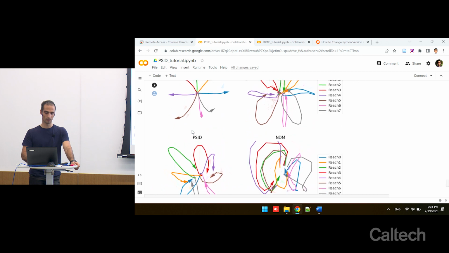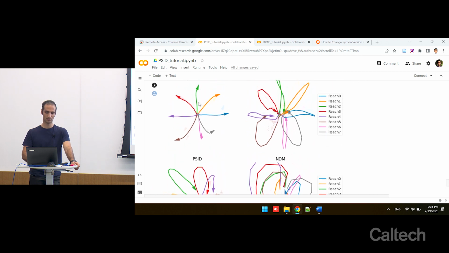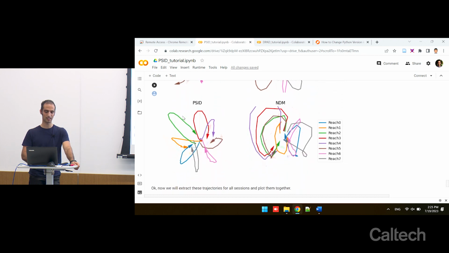So movements that were in this direction, the green direction, are next to movements that are in the red direction, and indeed in the latent state space, also movements in the green direction are next to the red direction, and so on. Whereas in the NDM case, because it's not trying to preserve behavior information, it's just extracted something that describes more neural variance, these different behavior categories are mixed up.